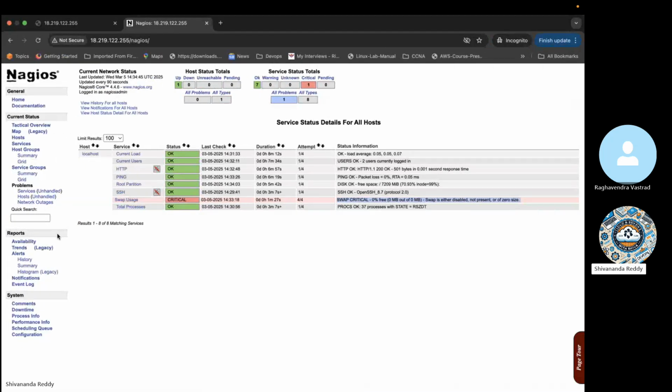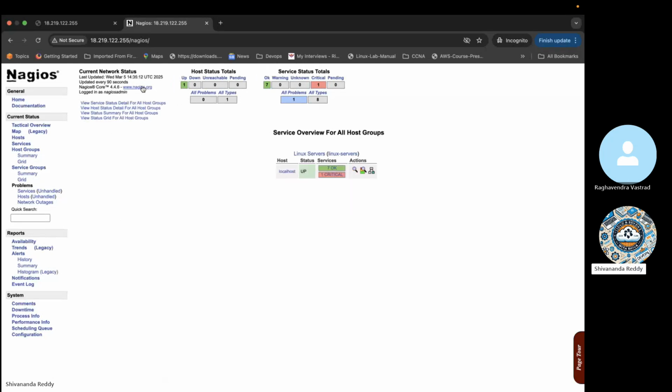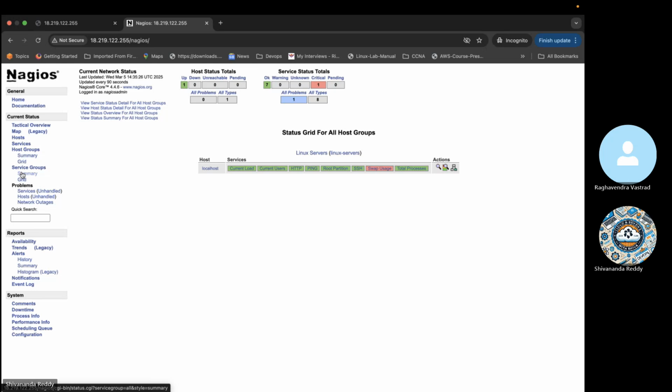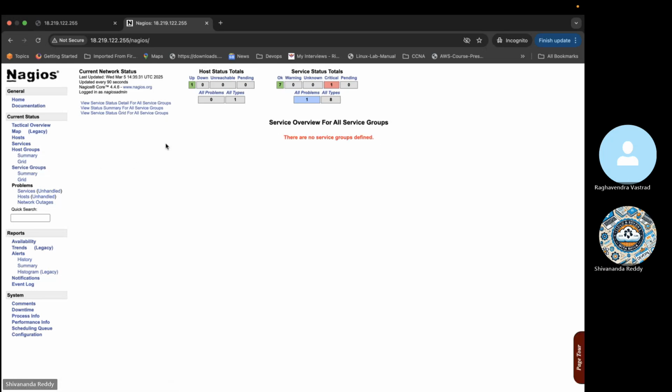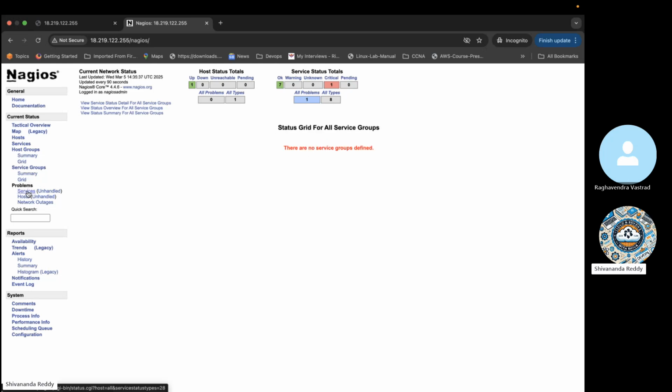Okay. Then host groups. I said we have a host group called Linux host group, right? There's only one group here. That's Linux servers; you can say the group name is Linux servers. Only one server is up. Similarly there is a summary, the entire summary we will see, and a grid view. Then service groups. We didn't create any service groups, and there will be a summary and a grid. Any problems?